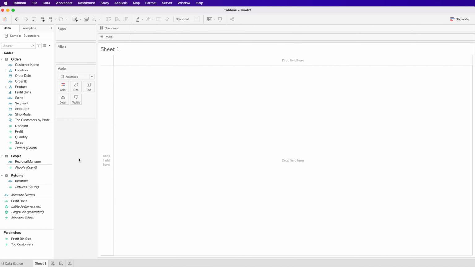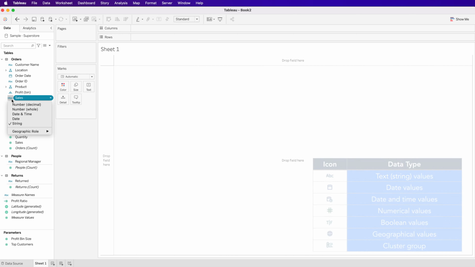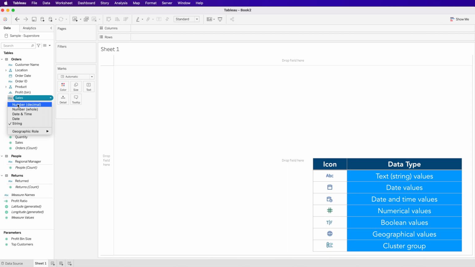For the data types, Tableau assigns them automatically, but sometimes Tableau incorrectly interprets the data type of a field. For example, Tableau might interpret a field that contains dates as an integer data type rather than a date data type. In this example, the sales field is coming as a string. So to change it to a number manually, click the data type icon for the field and choose the number decimal from the drop-down list.